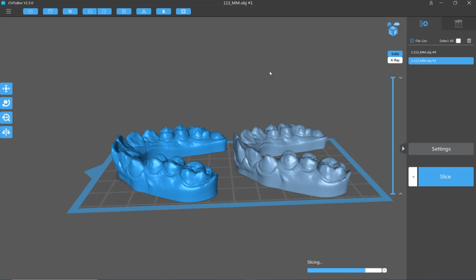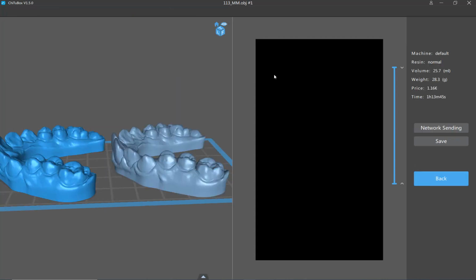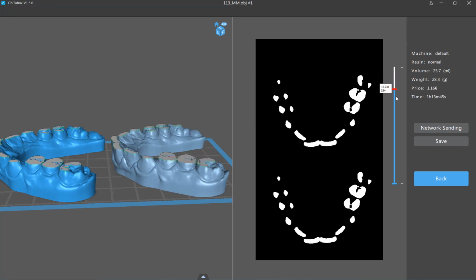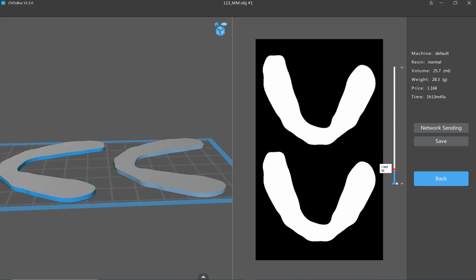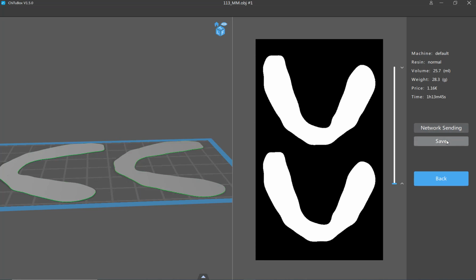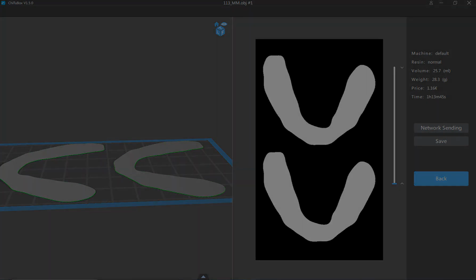Now we're just slicing with the blue button, and we'll see what the software is going to be projecting to the UV cured resin. Those are all the layers, and it will be solid. It's a normal resin, and it's only using like 25 millimeters, equivalent to like a dollar and a half, and it's only going to take like an hour and a half. That's pretty average, and we're printing quite thick and solid.